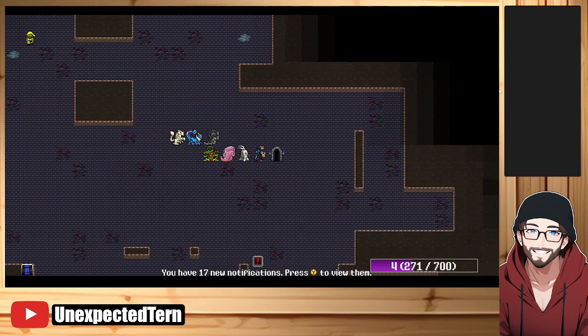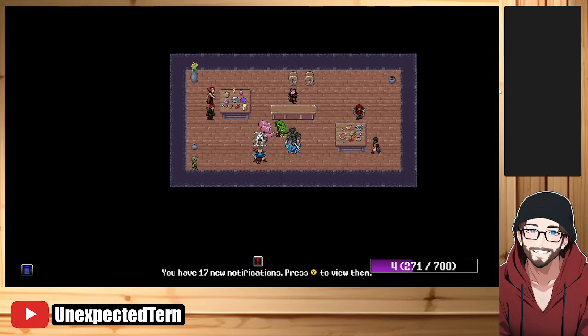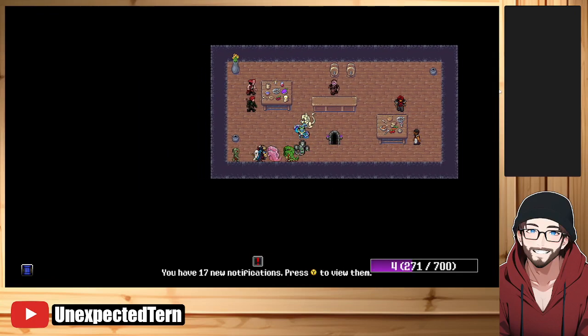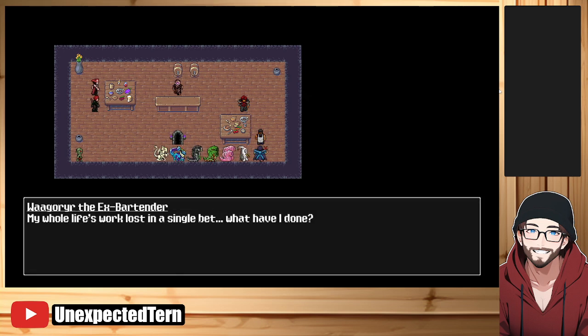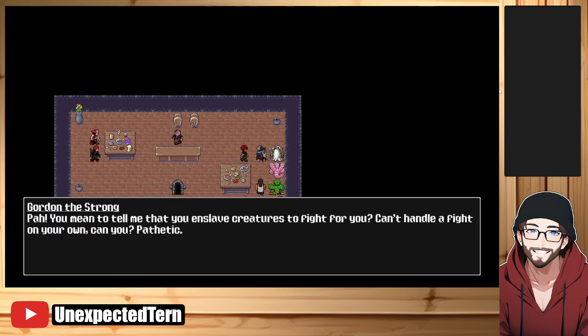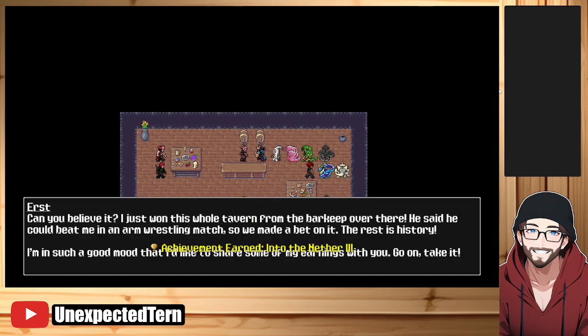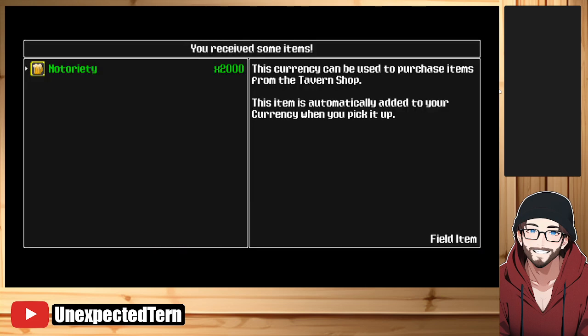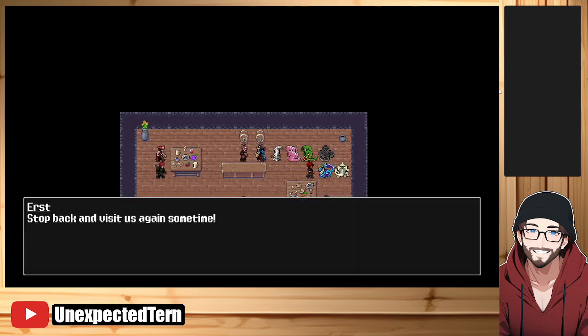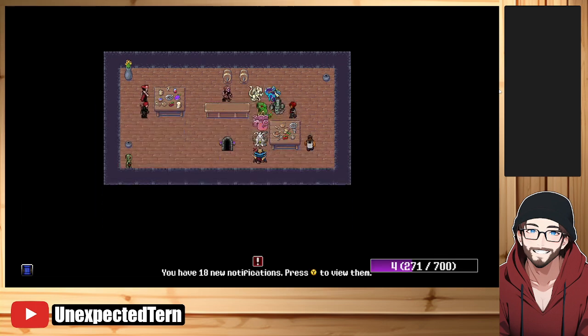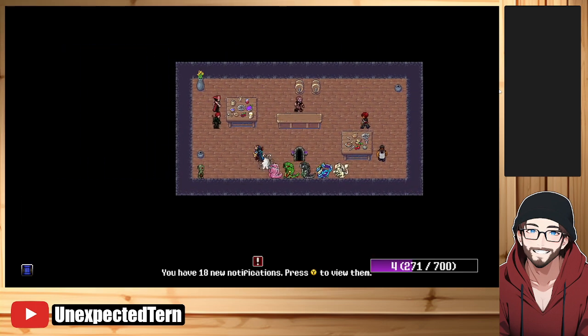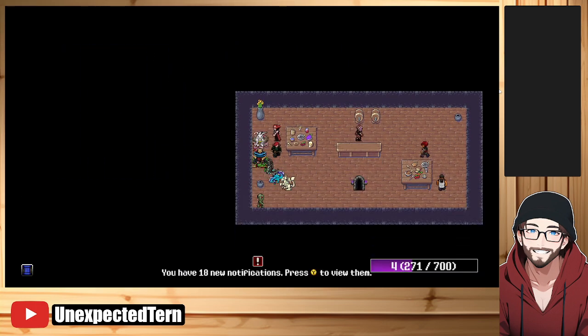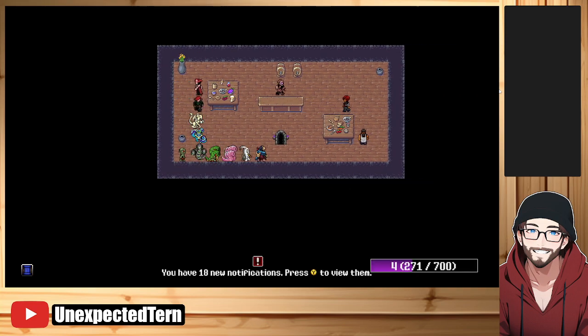See what this says here. Oh. It's the tavern again. And it just gives us notoriety. Still not sure where to spend that. Can't spend it here, apparently.